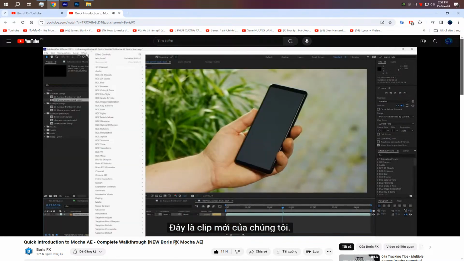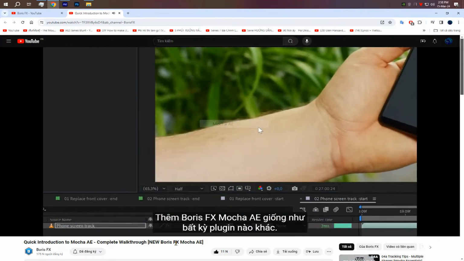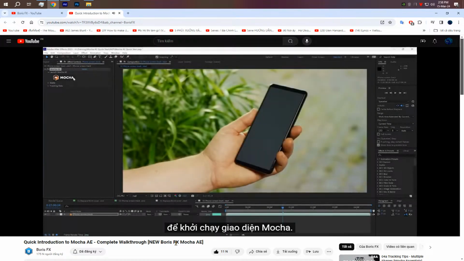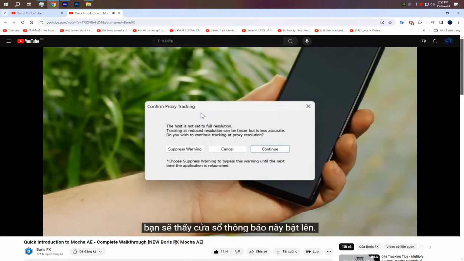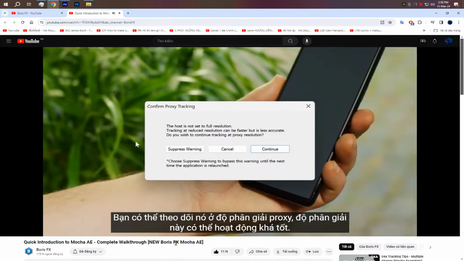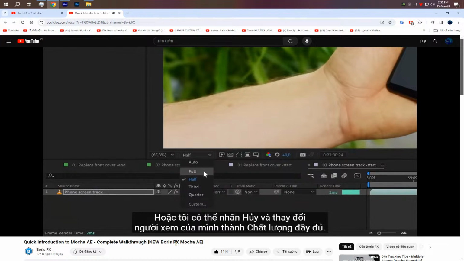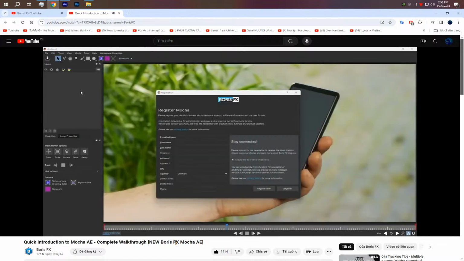Here's our new clip. Add Boris Effects Mocha AE as you would any other plugin. Then hit the very discreet Mocha button to launch the Mocha interface. If your viewer is set to anything except full quality, you'll get this message window pop up. You can either track it at proxy resolution, which can work rather well, or I can hit cancel and change my viewer to full quality. Hit the Mocha button again.